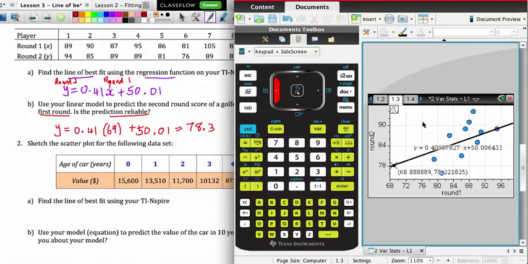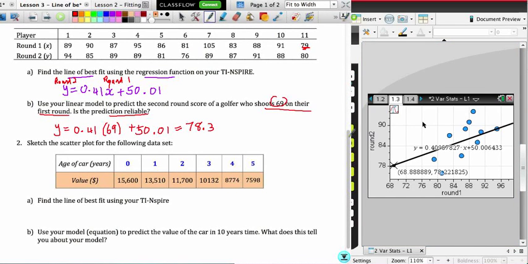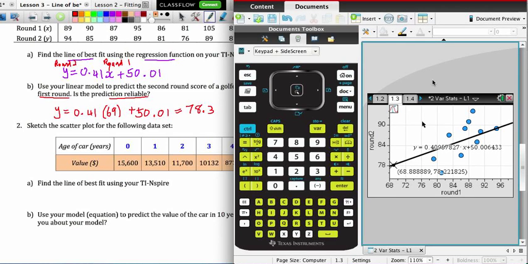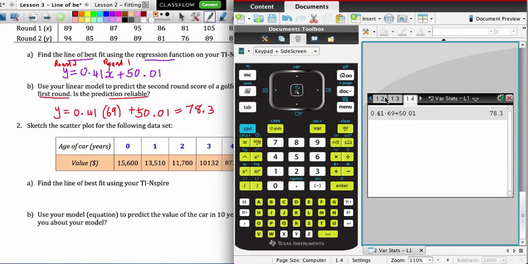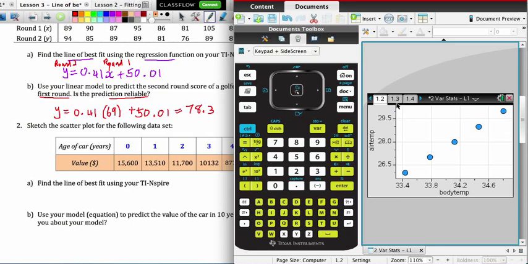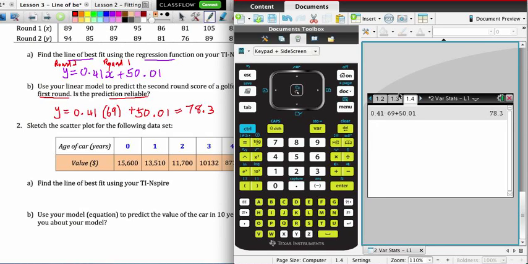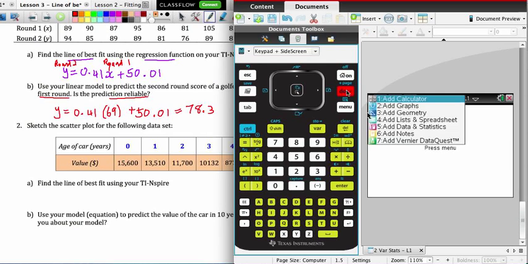Okay, so let's jump to the second example now. So very similar, we're going to do a scatter plot for the age of the car and its value and find a line of best fit. And so we're going to go in, once again. Actually, I'm going to add a page again. So either way, you can go and modify the previous graph, but I'm going to add a page in so we have those saved for later.